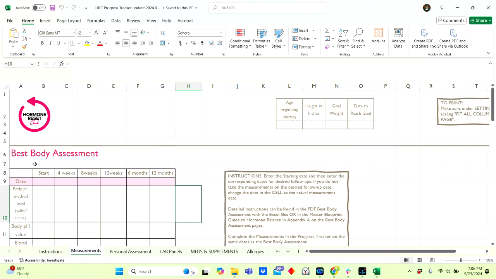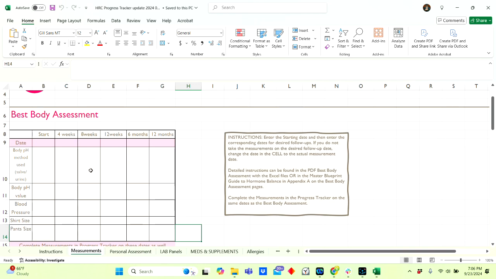The Best Body Assessment. This is where the data that you collect on the Best Body Assessment is to be stored electronically. The Best Body Assessment is in your worksheets, and there are instructions that talk about how to collect your pH. So you have to identify, are you using the saliva method or the urine method? What is your body pH value? What is your blood pressure, your shirt size, and your pant size at the start?